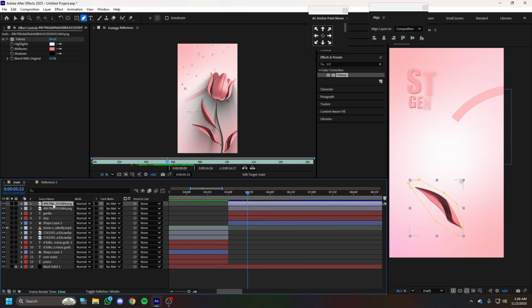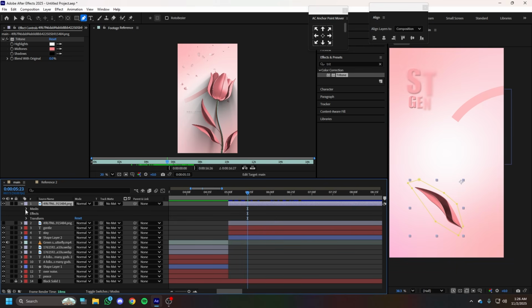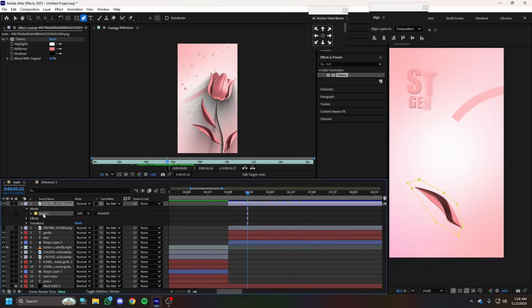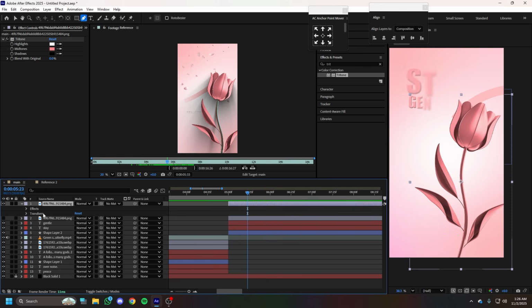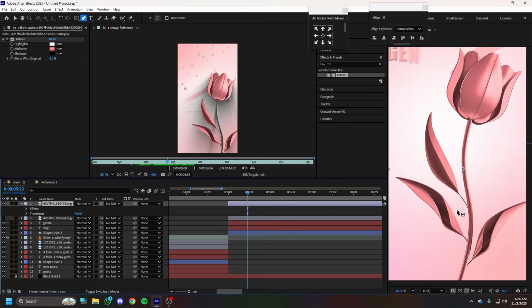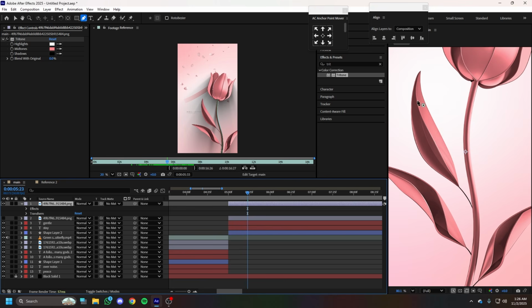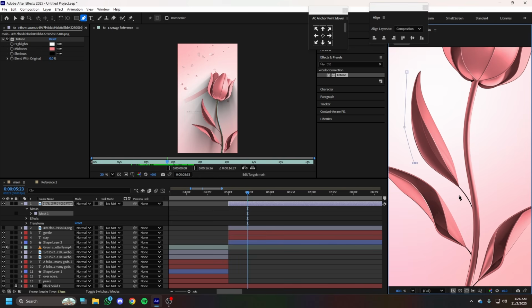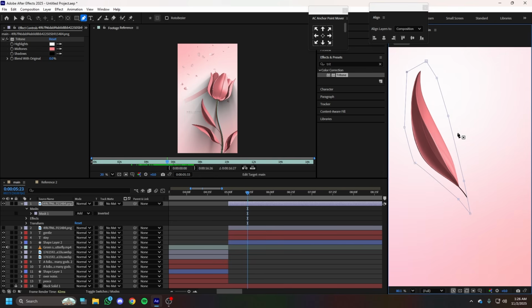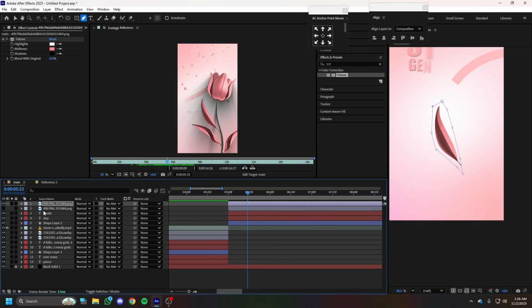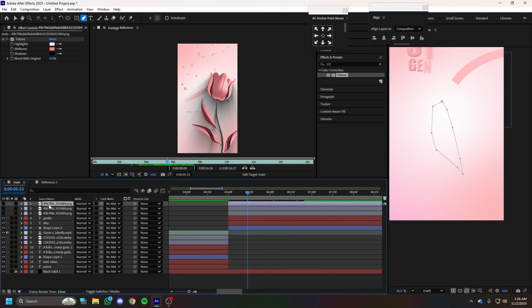Okay, let's duplicate it, close the bottom layer, go to first layer, mask and delete this mask. Now we will make another mask on top layer. Okay, simply hide the layer, Ctrl D for duplicate.